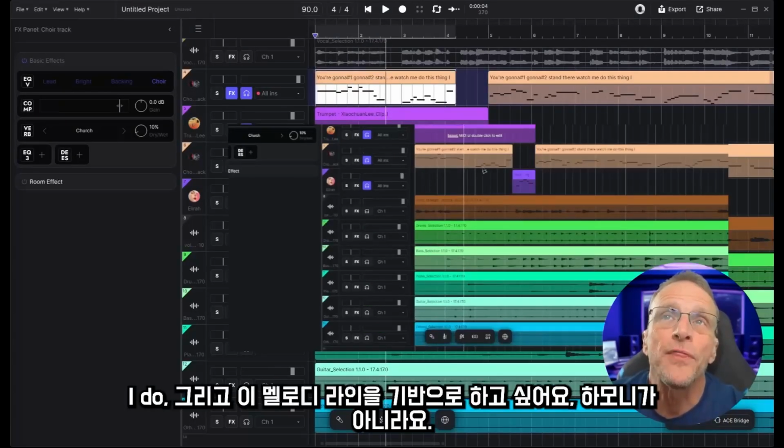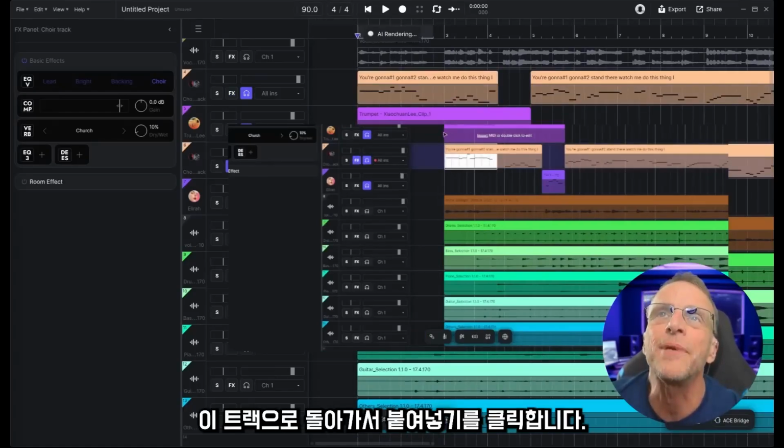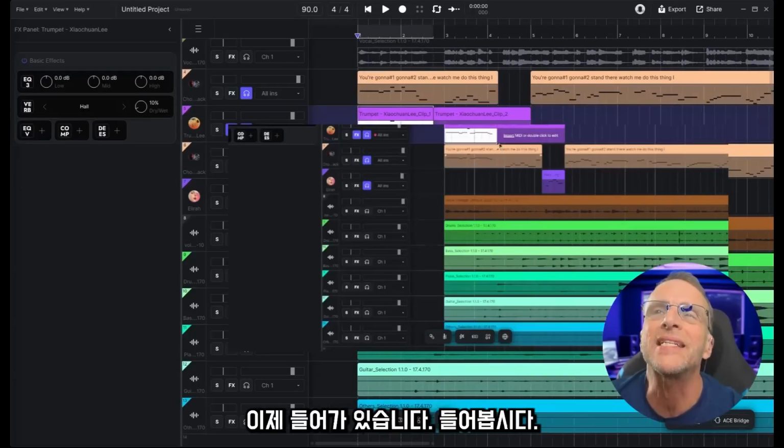And I want it to be based on this melody line here, not the harmony. I'm going to select this area right here. I'm just going to copy it, go back up to this track and click on paste, and now it is there.